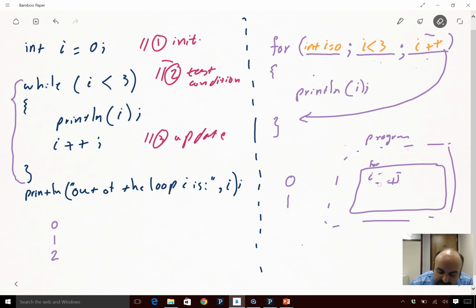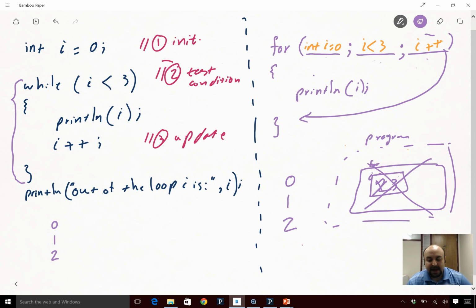So i actually becomes 2. We go back to the top. Again, we are ignoring the initialization. i is less than 3. It is, so we're going to go print it. So 2 is going to be printed. And then we are at the end, so i plus plus happens again. i becomes 3, we go back up, and 3 is not less than 3. So then we are done, right? The scope of for is done, and you're going to end up with 0, 1, and 2.